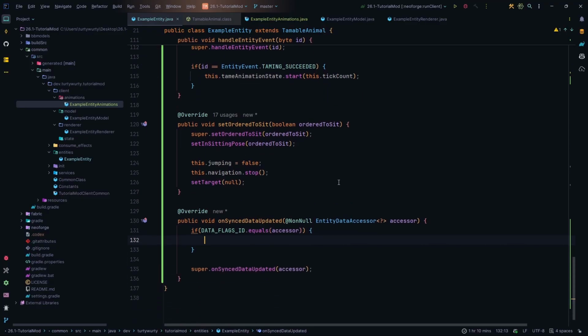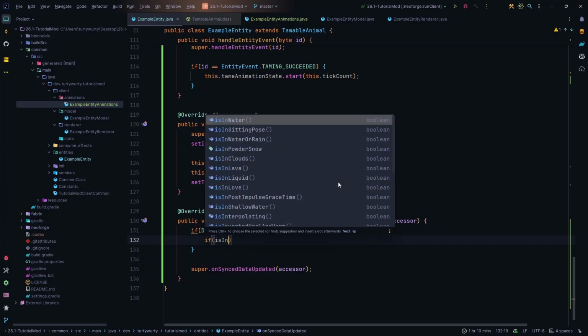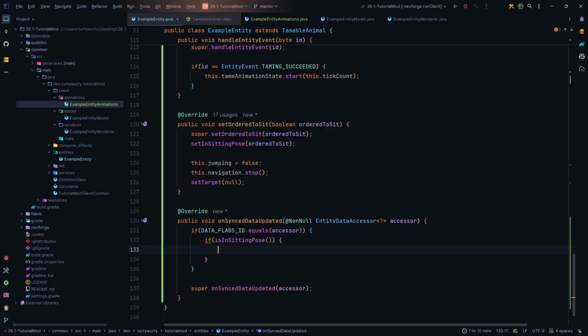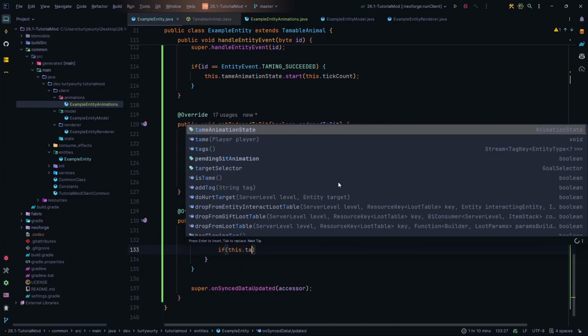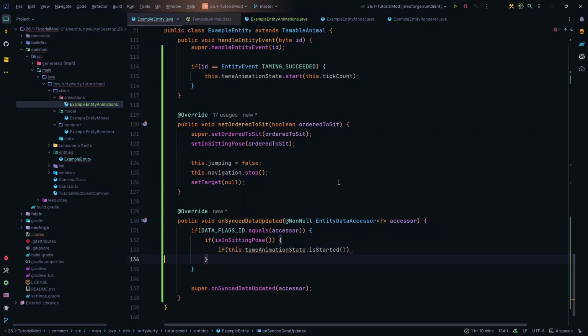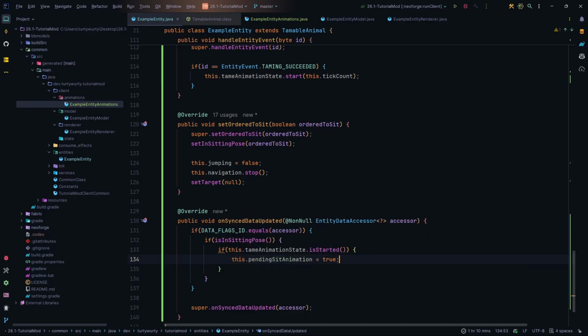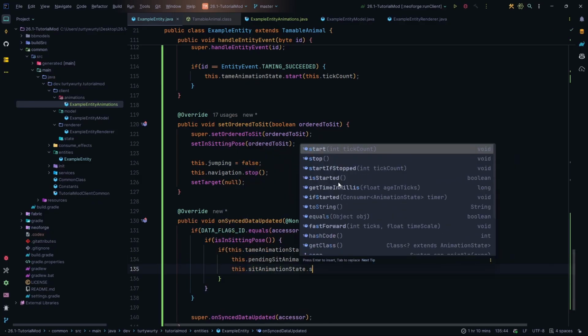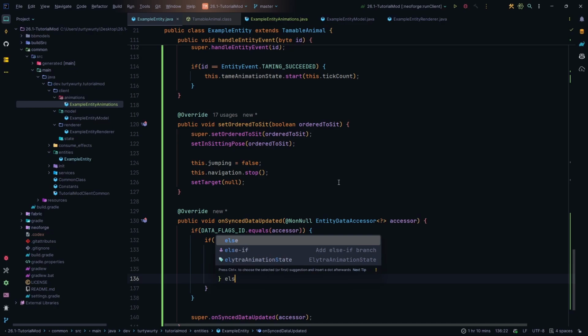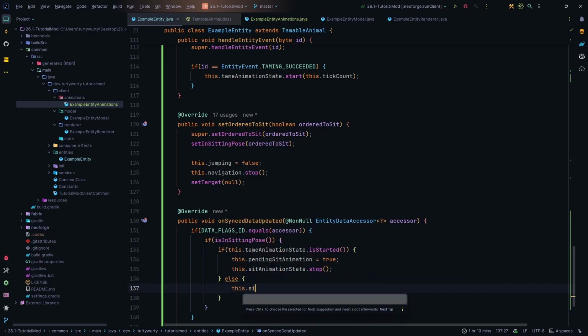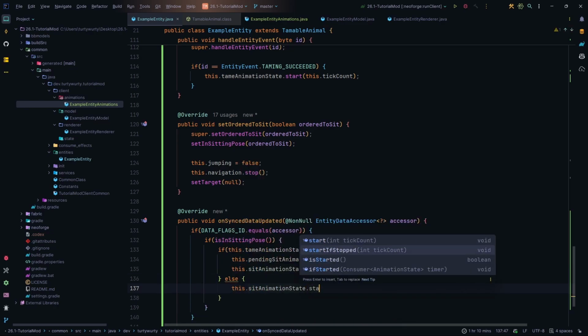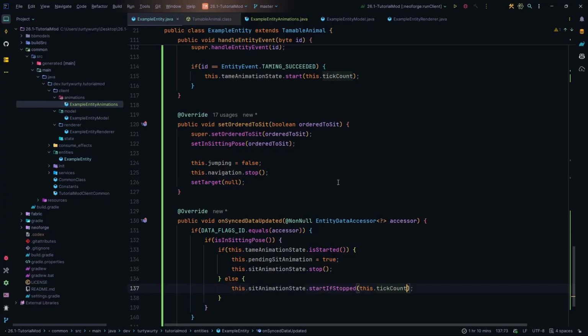So once we know that is the accessor that is being synced, then we can say if isInSittingPose, then we can say if this.tameAnimationState.hasStarted, or isStarted is the method name, then we can say this.pendingSitAnimation is equal to true, and then we can do this.sitAnimationState.stop, and else we can just say this.sitAnimationState.startIfStopped, and pass in this.tickCount.